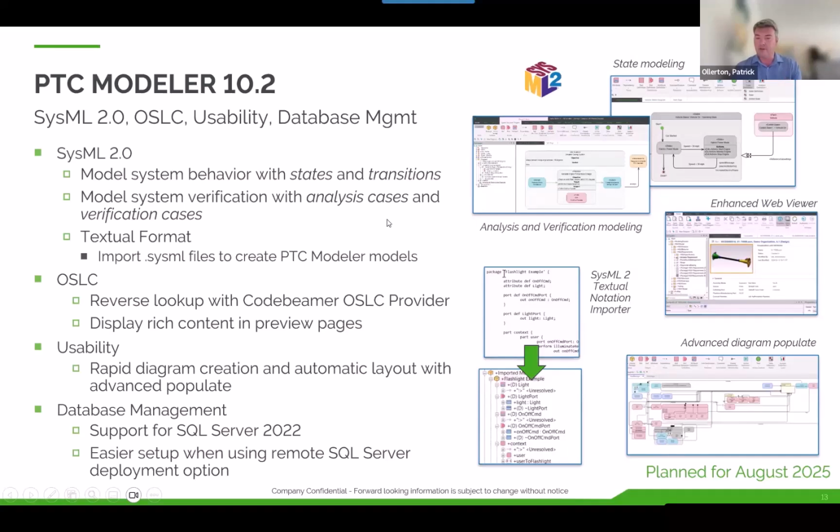And analysis cases are where we do the calculations. So we can define mathematical equations that describe how the system will behave. And then we can use verification cases to perform structured testing that uses analysis.